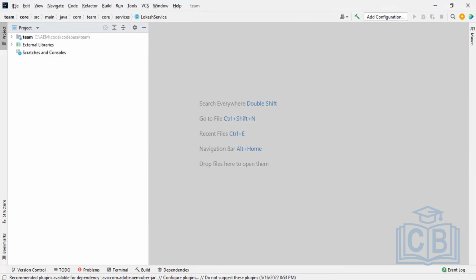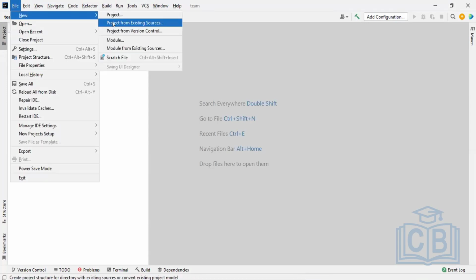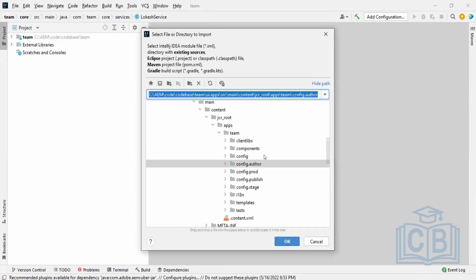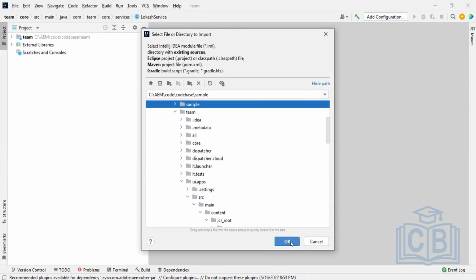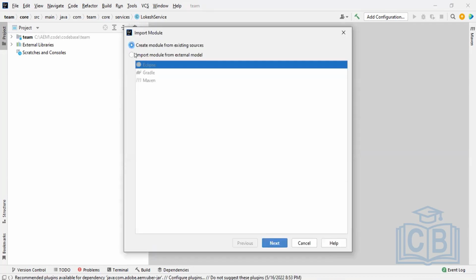In my IntelliJ, I can include the project that I created by just going into New, Module from Existing Sources, and here I can select the module which I want to select. So here I have my whole sample project. I will select Maven because it's a Maven project.